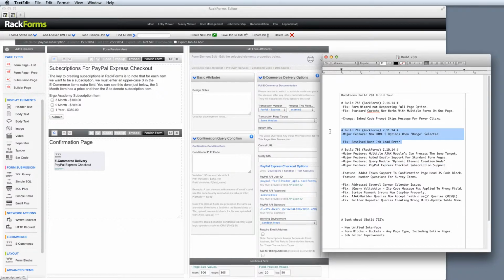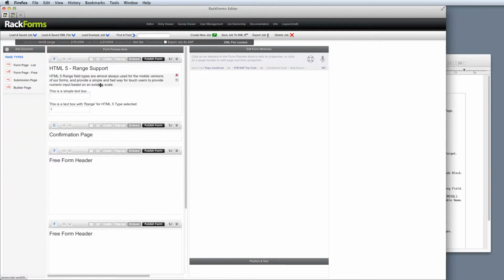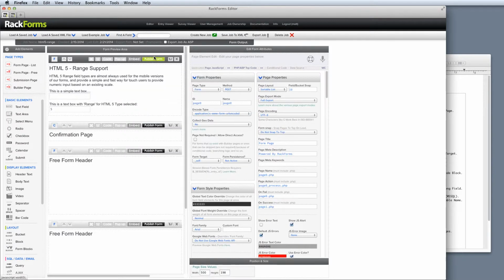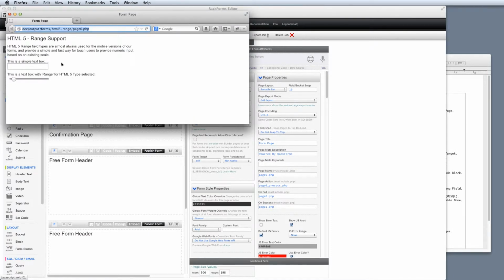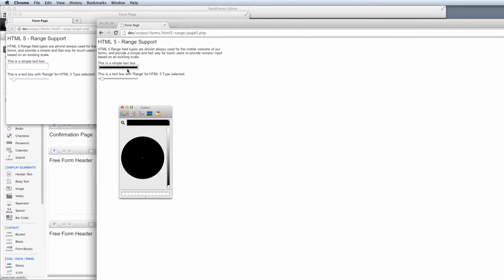Build 787 had one new major feature with HTML5 types. HTML5 types are neat because they leverage the browser to do a lot of the things that we used to have to use JavaScript for in the past. So for example, an HTML5 type would be color. If I run this form, although Firefox doesn't support this type yet, if I load up Chrome right here, Chrome, because this is a type color, will give me a nice color chooser.